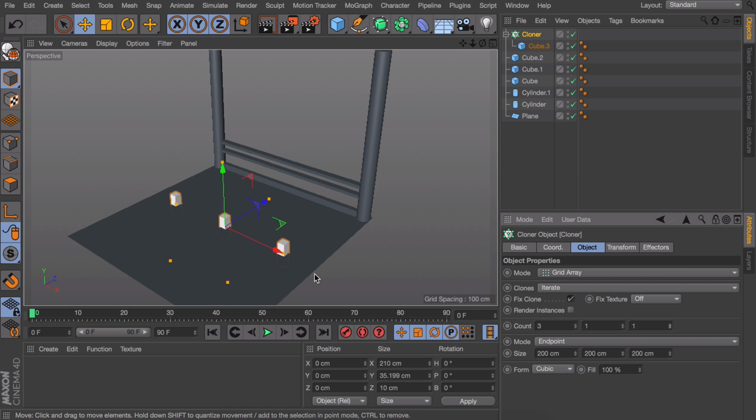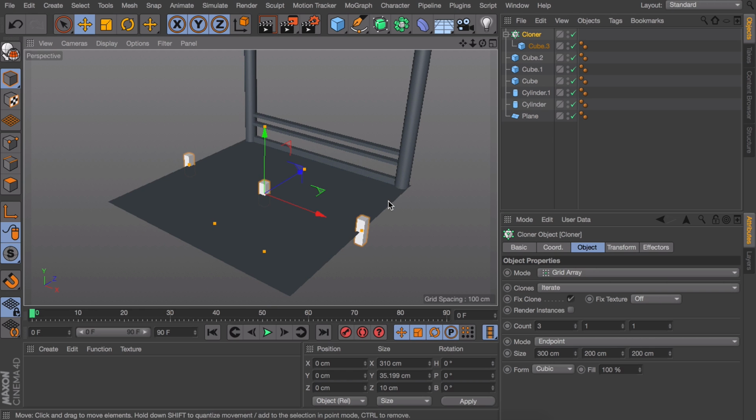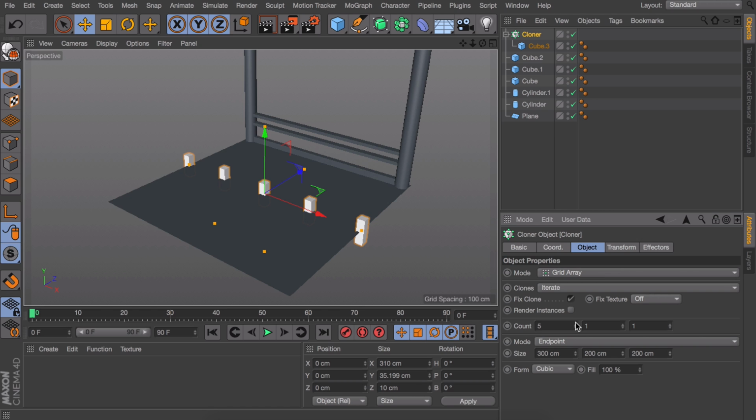And now you can see why we are using the grid array mode instead of linear. It is because we can now set the size in which these cubes need to be distributed, which would be 300 in this case. Let's also increase our count, but you want to get 7 instead of 5, and that is because these outer two will be sitting exactly in the center of our big pillars.